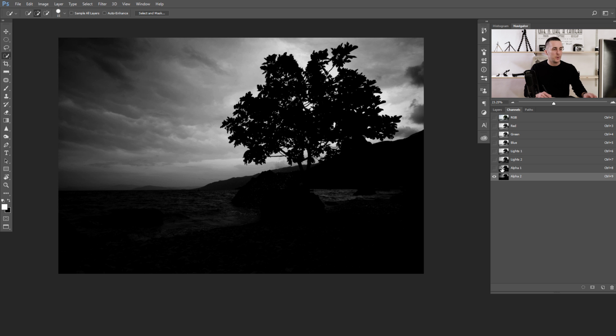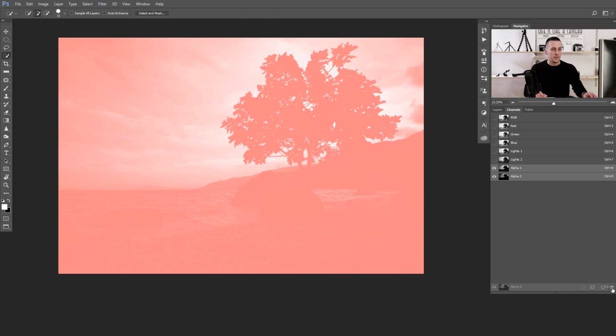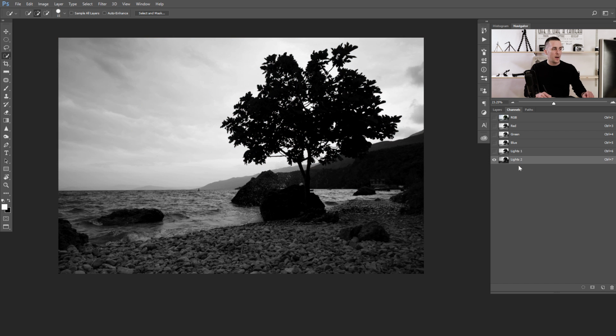But today we will use only the first two, and I will delete this. We will use lights 1. Actually, we will use lights 2 because it's a little bit better for our purpose here. All right, we will now load this luminosity mask into the layer mask.